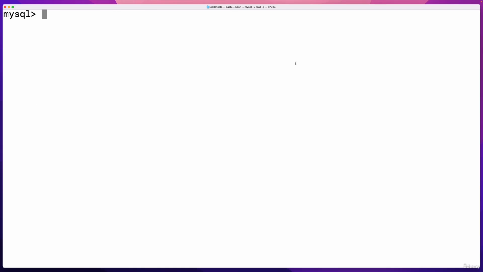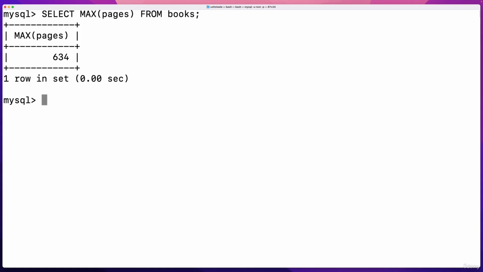We could also do things like find the longest book, well, at least find the most number of pages. Select max of pages from books. So there's some book that has 634 pages. But again, we don't know exactly which row that belongs to. What's the title of that book? We'll get there. But this works to find the max if that's what I need.